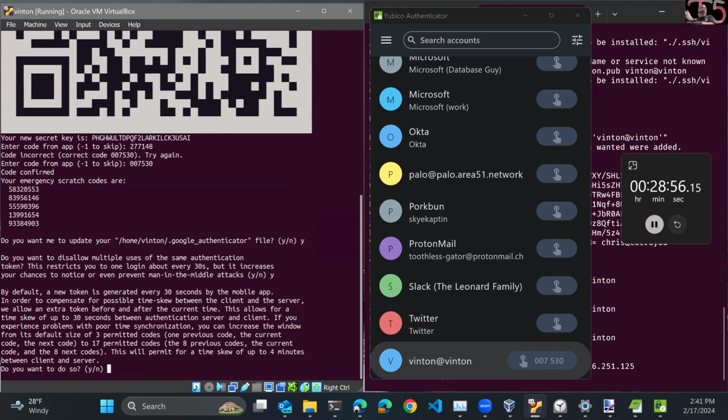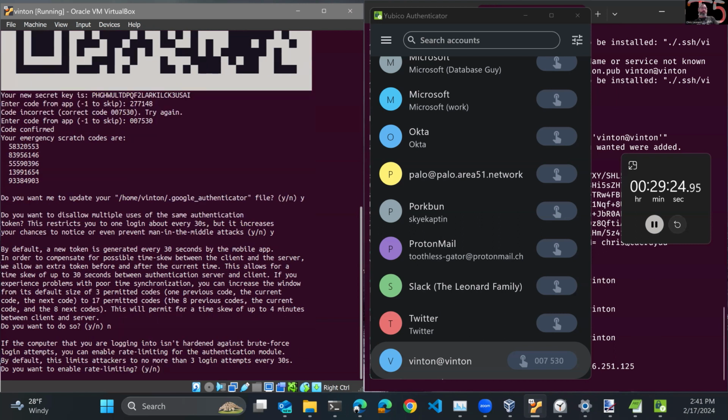This says they generate a token every 30 seconds, but since time drift is a thing between computers, by default, they allow the previous code, the current code, and the next code to work. But they say, well, would you like us to expand that so that we'll accept the previous 8, the next 8, and the current one? That's a 4-minute window. And I'm like, no, I really don't want you to do that. If our clocks are that far out of sync, I've got other problems, and I'm just not comfortable with that. So I say no to this.